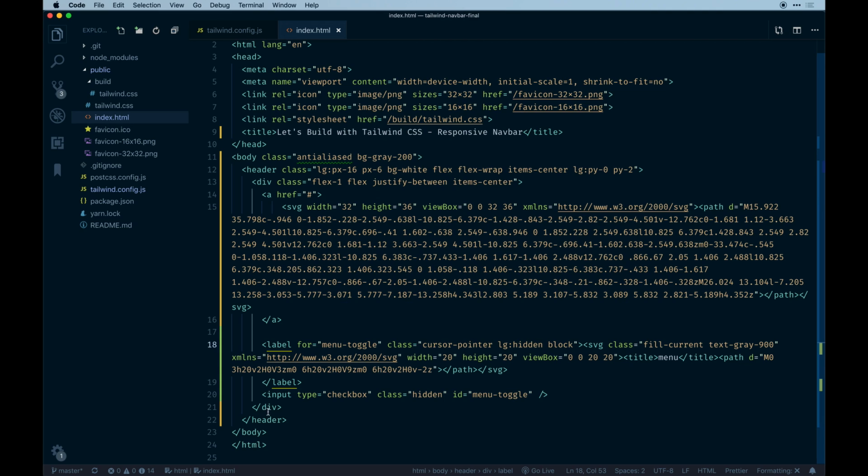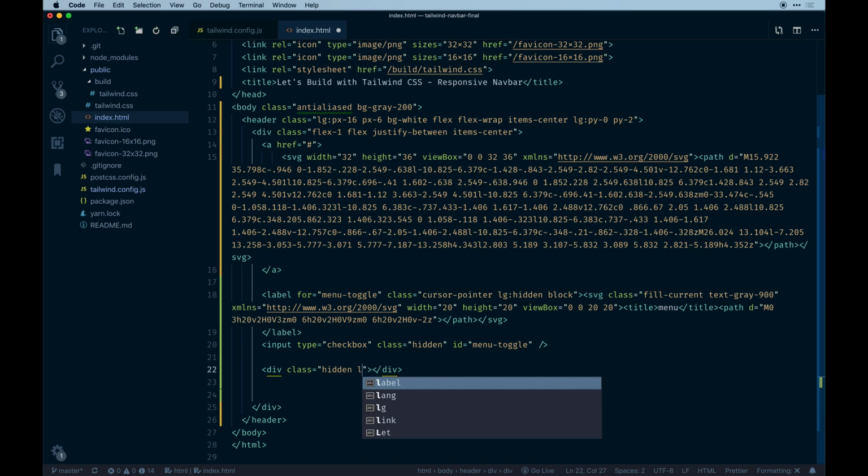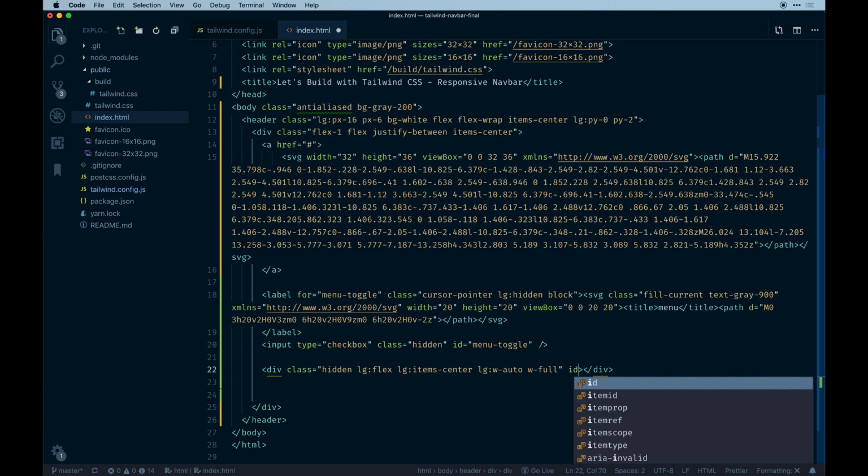Okay, so below the input, we're gonna have another div, make some space here. And this will be more or less the nav itself and what gets shown and hidden on mobile. So hidden by default, and then large will be flex. So it will display automatically when you're on desktop screens. Notice the namespace large in front of each. And width full. Okay, I'm gonna give this a class of ID.